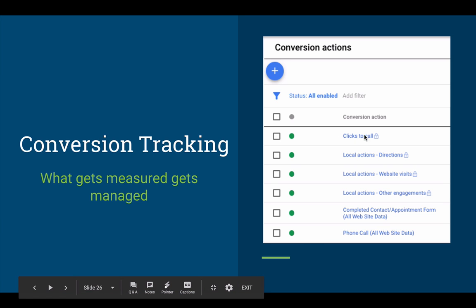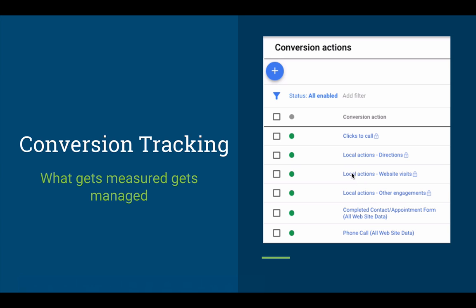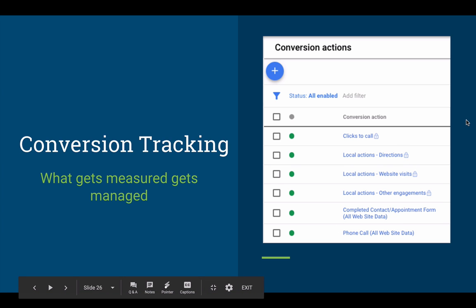As you can see here, clicks to call, local actions. These local actions come from your location extension, which pulls up that little knowledge panel, the GMB panel. And if people get directions to your place, it will measure that too. And it will also measure the calls from the click to calls. So as long as you're measuring calls from your ads, calls from your website, as well as appointment and contact request form submissions, then you're good, and you'll be able to improve your campaign and see how it's performing.